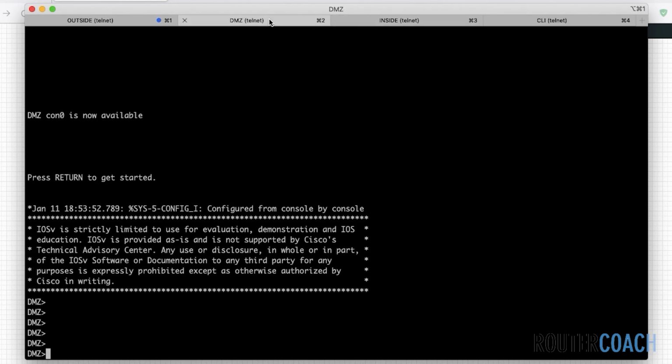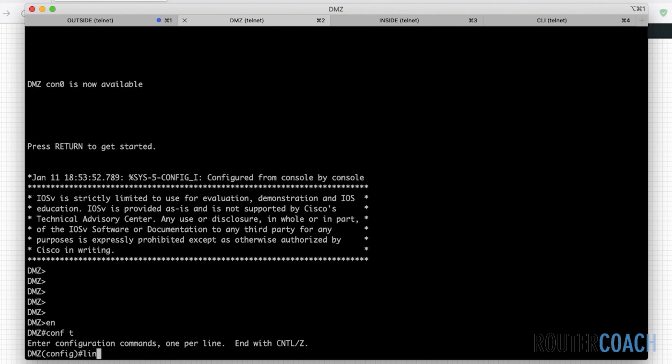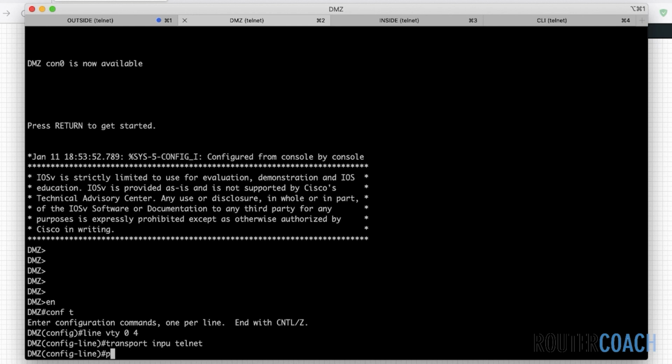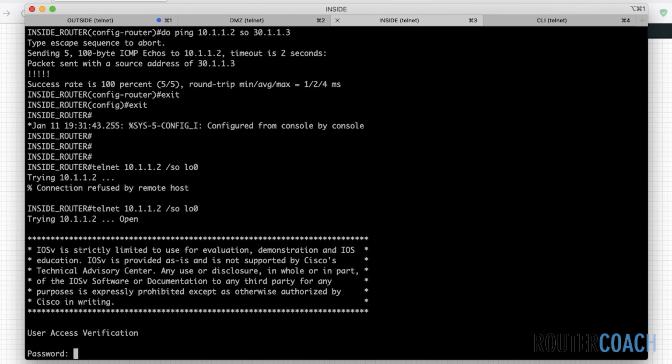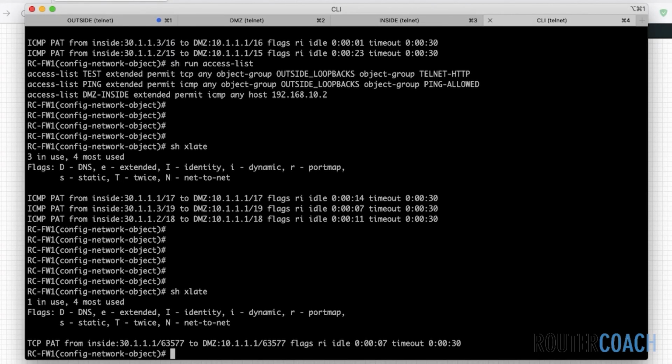So it's refused. Let's just enable telnet on our DMZ. So if I say line VTY 0 4, transport input telnet, and let's give it a password. All right, now let's jump back over to our inside and do that again. So telnet 10, oh yeah, that's all I should need. Telnet has worked. Now, if we jump onto the CLI and we say show XLATE, you can see now that the protocol has changed to TCP, where it's coming from 30.1.1.1. The port number has changed, but we've still got R and I.